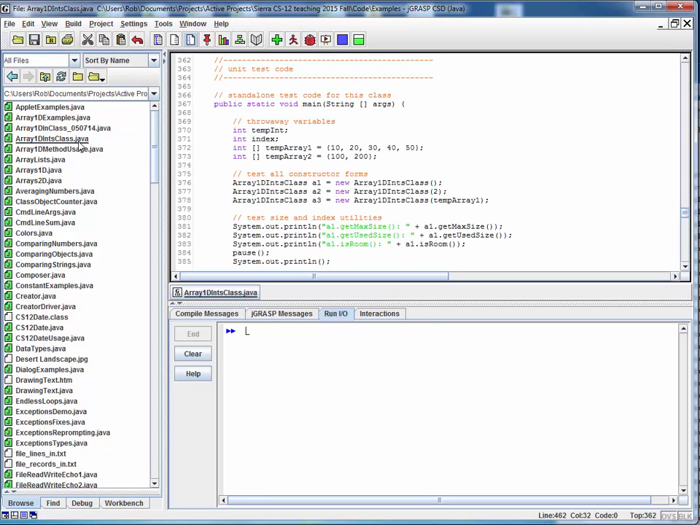This is the second part of a code walkthrough for Array1DIntsClass.java. We've already taken a look at this file as a whole and all its methods. Now we'd like to demonstrate the execution of its main method test code. But this is a rather lengthy main method, and it's really kind of a bear to go through it with the debugger. So I'm going to pull a little trick here.